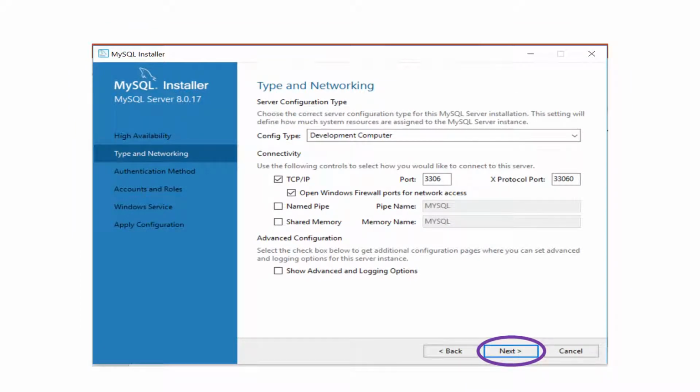So here we configure the type and the networking. For the type, we have it as default development computer. This is the development environment that we are going to use to learn the database administration. The connectivity is TCP/IP. The default port is 3306, and the X protocol port is 33060. Click on Next and go to the next one.